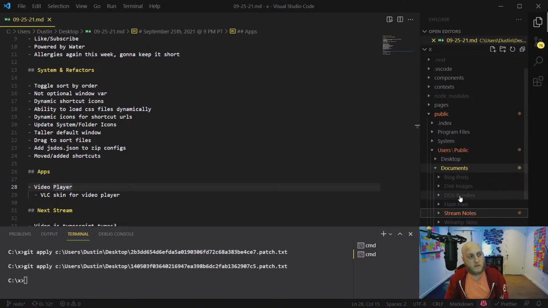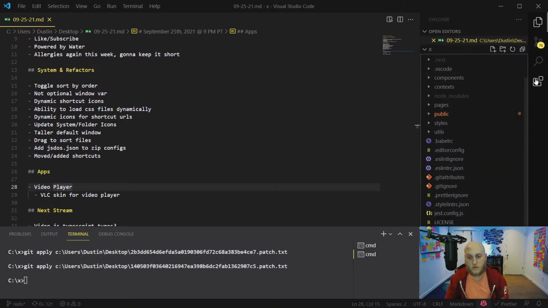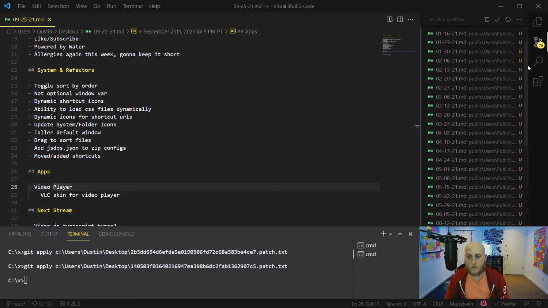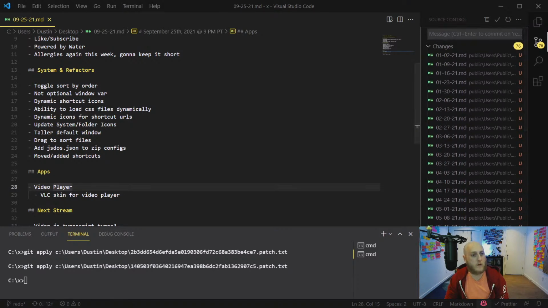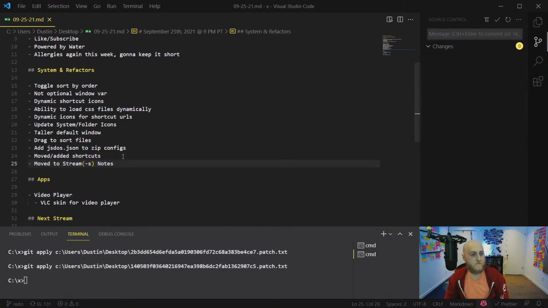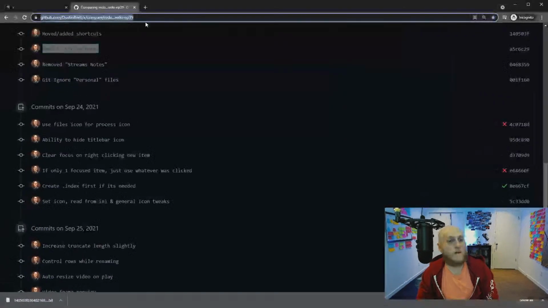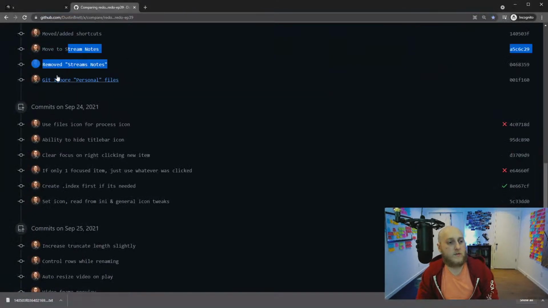Ignore this gray. That's incorrect at the moment. Soon it'll be correct. So there we go. It just moved them. That's what I wanted. Let's tweak the name of that. Moved to stream notes. Okay. That fixes those two. Now here's the git ignore.